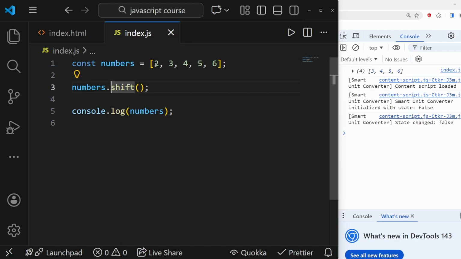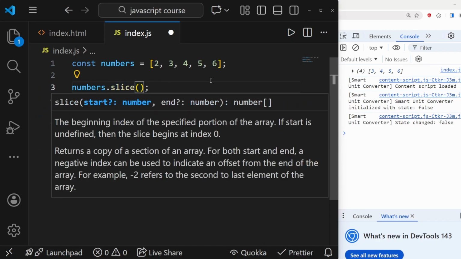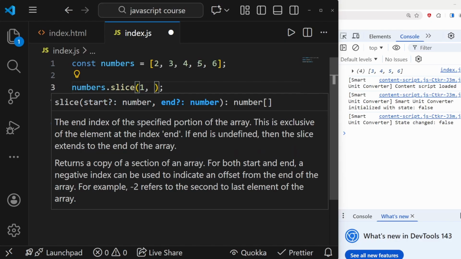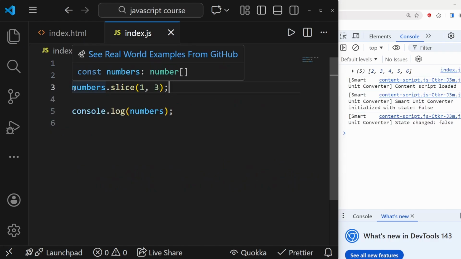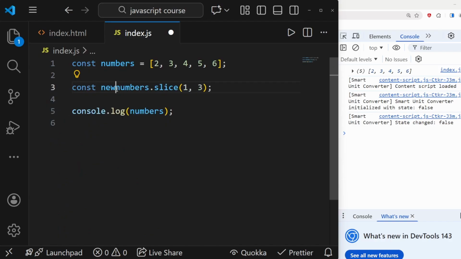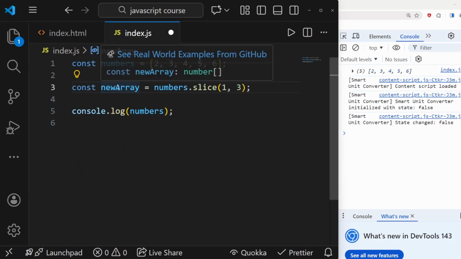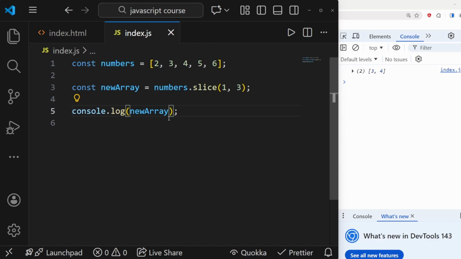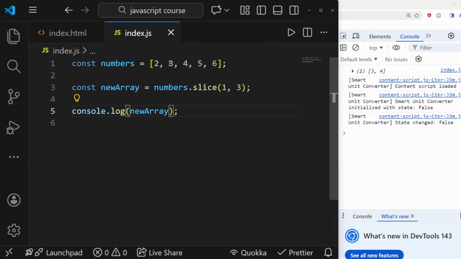We can also only grab a part of the array. So numbers dot slice, for example. And now right here within this method, we have to define a start as an index and an end as an index. So this is index 0, 1. So let's say we want to start at index number 1 and we want to go up to 2, 3, and maybe let's go to 3, like so. And now this method right here returns a new array. So const new array, we can just store it within a new array variable. And now let's console.log the new array, and you can see we're getting 3 and 4.